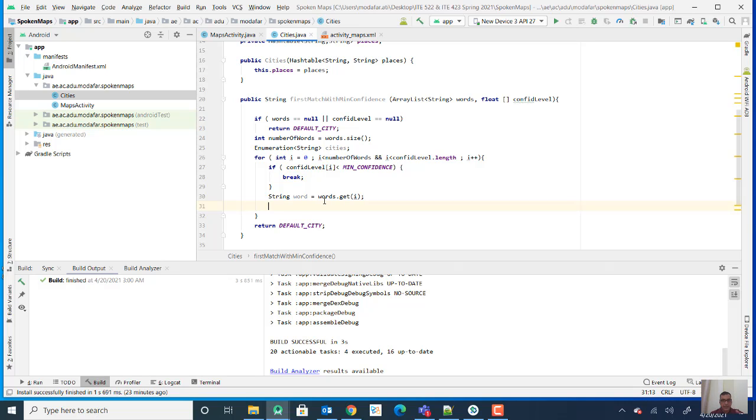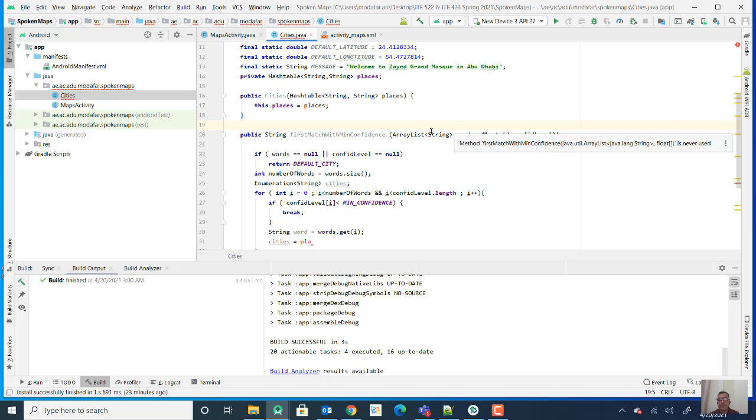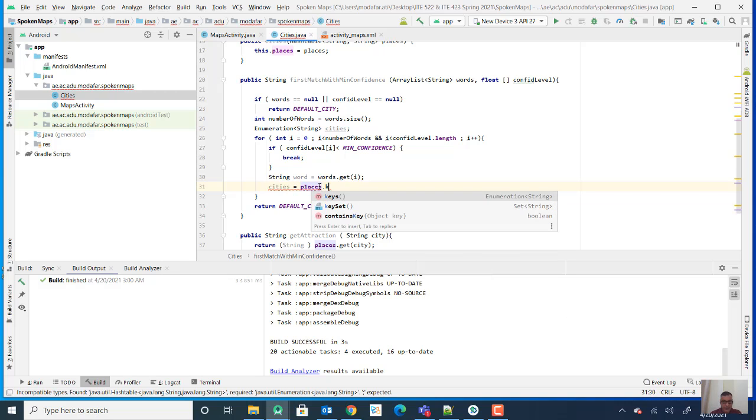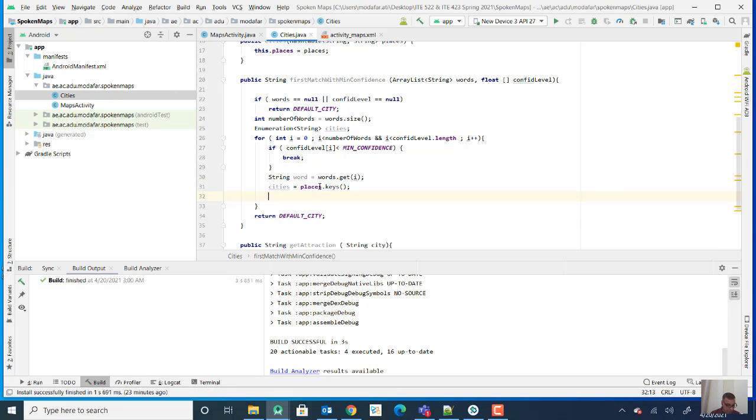Now let me go to the cities. I want to get the keys where the city is found. So I can say cities equals places. Remember places, if I go in here, this one's here, places. I don't want to get it as it is, I want the keys, so I'm going to say give me the keys. There it is. As soon as I did this, now I'm happy and I can do the while loop.